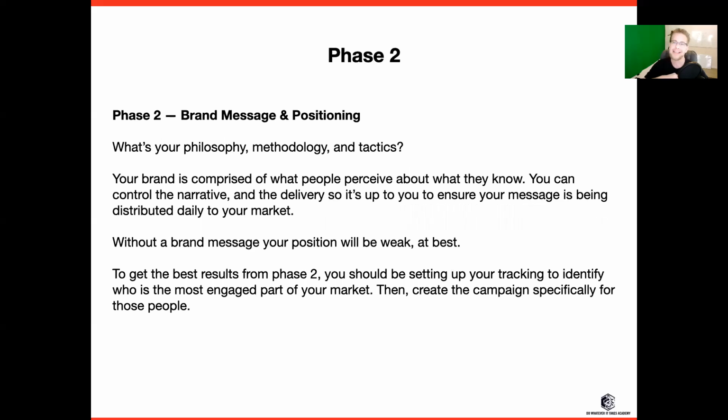Now, phase 2, this is all about your brand message and your positioning. Phase 2 likes to be skipped because of how uncomfortable it can be to choose a side. If you're not sure about what you stand for, if you're not sure about what your beliefs are as a business, then you're going to end up trying to please everybody, and it's going to be a watered down message, and no one's going to know what you really stand for. So we've got to make sure that you create and document what your philosophy is. What is your methodology? And what are your tactics? Once we have that down, we can actually put that back in front of the most engaged portion of your market and get them to know, like, and trust you, right?